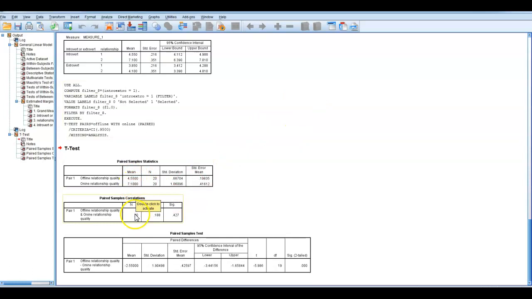So if we scroll down here, those are the means we were expecting, and you can see here, T statistic there, degrees of freedom there, very significant difference. So those are significantly different. Introverts significantly prefer an online relationship to an offline relationship. Not too surprising, that's what we would expect really. Let's do the same now with the extroverts.